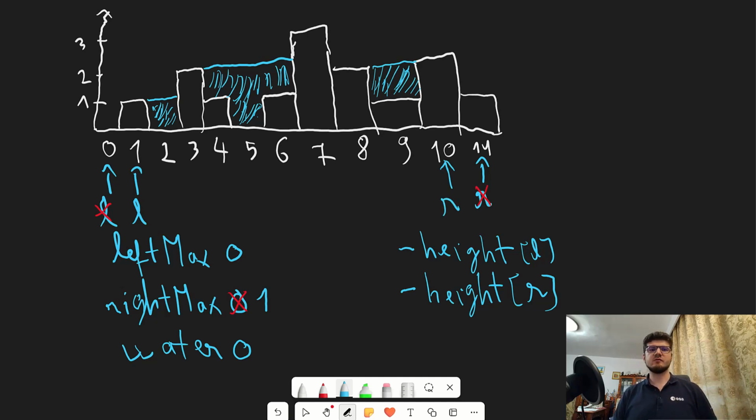Okay. And now, is the height on the left less than the height on the right? Well, 1 is less than 2, so yes. So we go on the left side and we update the max to 1 because our current height is greater than the current max, which is 0. So we update it to 1. And we increment left.